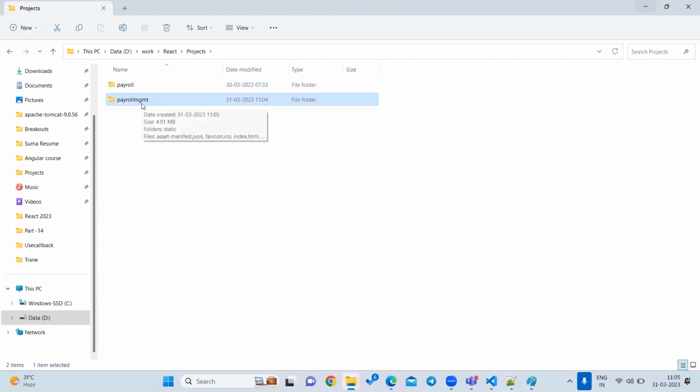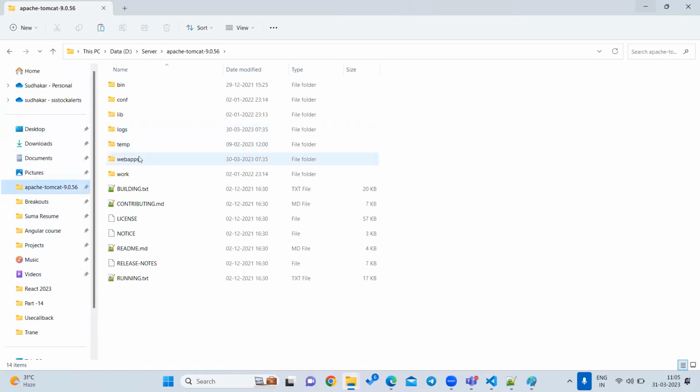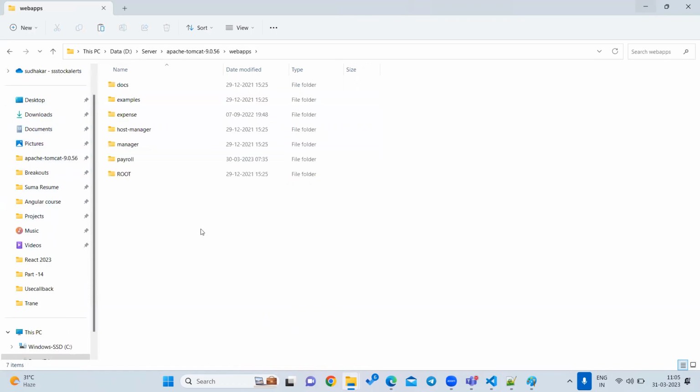Now I created the copy. My folder is ready. Now I need to copy this to the server. But first I should have one server, right? If I want to copy, I should have one server. That server is nothing but a simple machine like this. I can go and deploy on any machine, we can go to a folder and paste it.